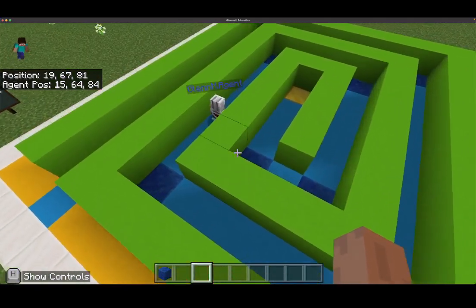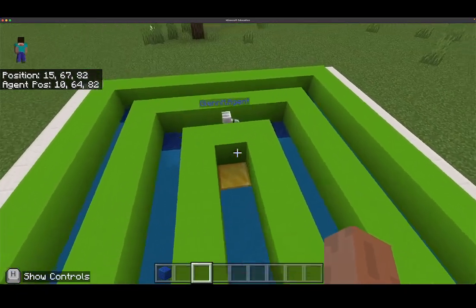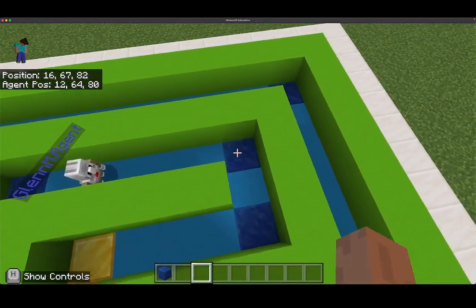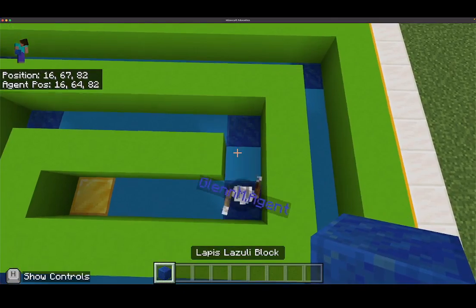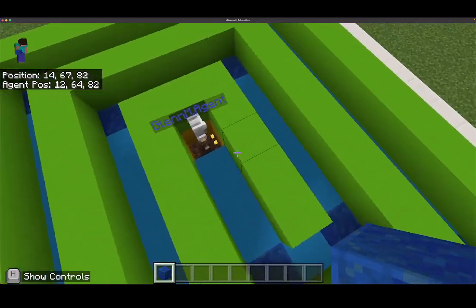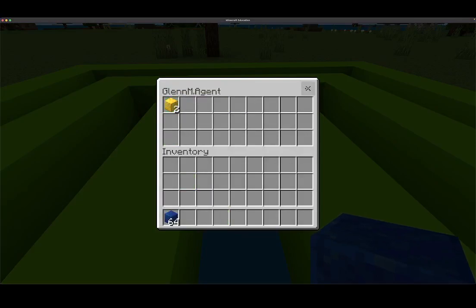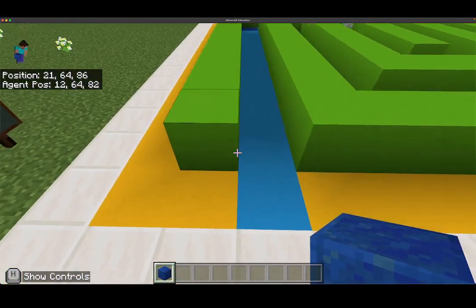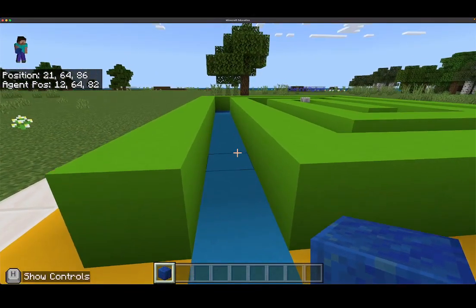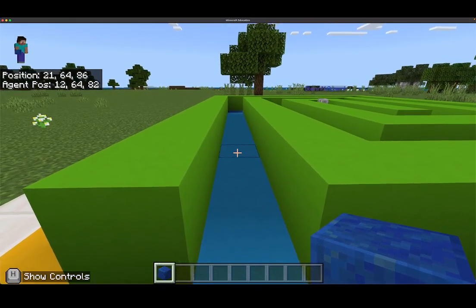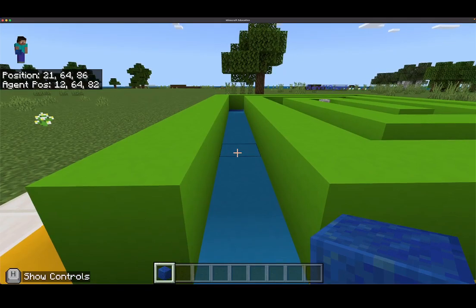Now for level 3, what I'm going to ask you to do is just have a think about these lapis lazuli blocks that we've got in the corners here as well. And there we are. My agent has destroyed and collected all, and it's got the blocks in front of it, okay, in its inventory. Now for level 3. Level 3 is going to be in the next block.